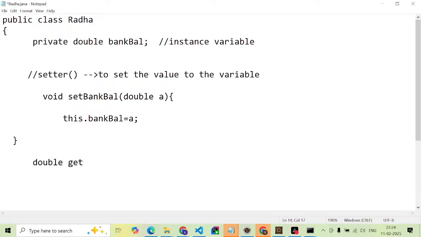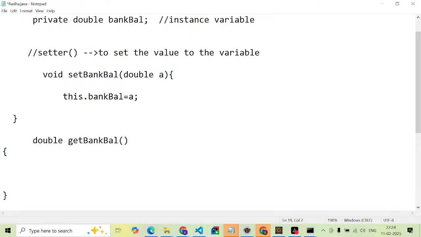Next, whatever naming conventions you followed, the same naming conventions you can follow here also. Bank balance, and from here to here, this is the scope of the method. And if the method has a return type, then the method has to return the same value, a double here. This dot bank balance. This is clear or not? Very important.